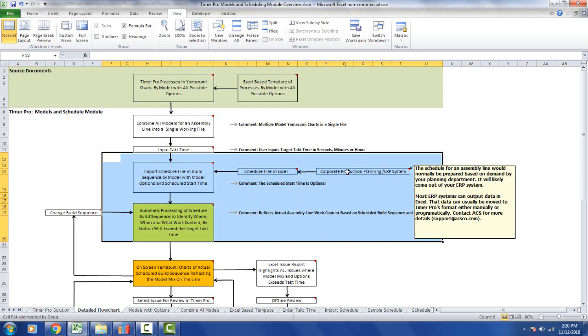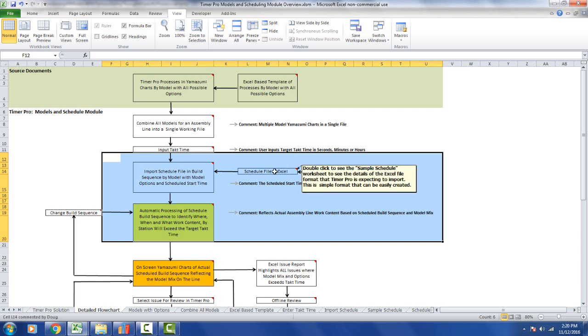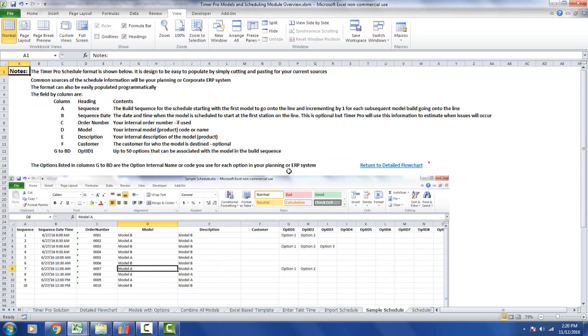Most ERP systems can output data in Excel. That data can usually be moved into TimerPro's format either manually or programmatically, and you can contact us if you need help doing this. But what we're going to end up with is a schedule out here in Excel. I can double click on this and show you the schedule.